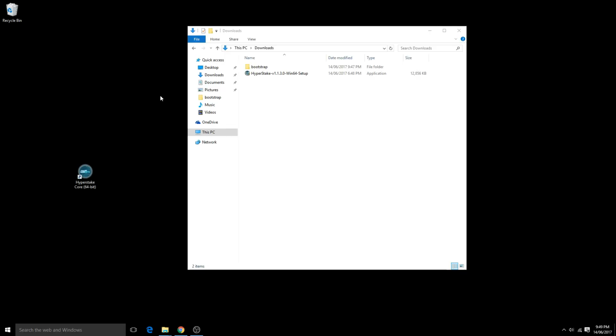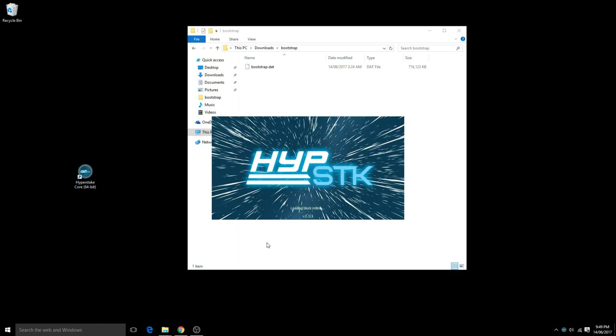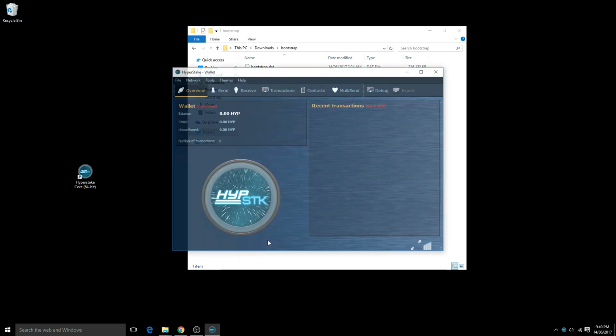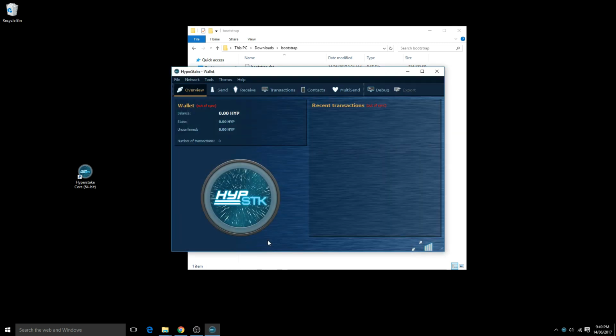Okay, you should now have your bootstrap downloaded and your wallet installed. Make sure you unzip the bootstrap file. But for now, let's open up the wallet. Sometimes it can be quite slow, so just give it time to do its thing. The first thing we'll notice is that it says the wallet's out of sync. In a second, it's going to start downloading some blocks here, but we'll be able to speed that process up with the bootstrap file in a minute.